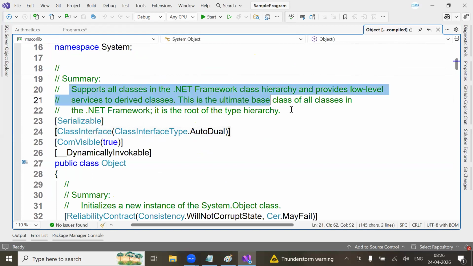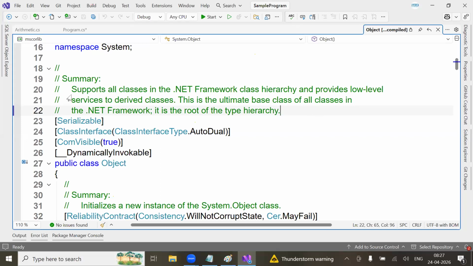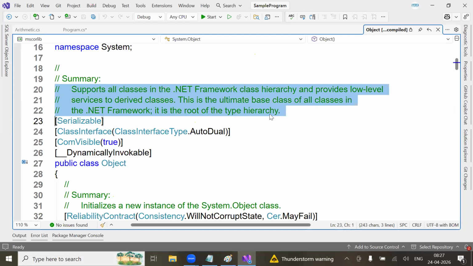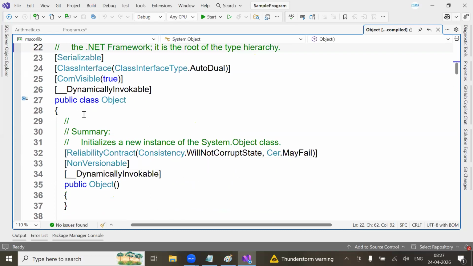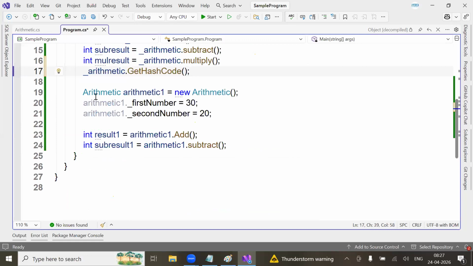It's a user-friendly, readable statement. It supports all classes in the .NET Framework class hierarchy and provides low-level services to the derived classes. This is the ultimate base class for all classes in the .NET Framework. It is the root of the type hierarchy. Does it make sense? Yes, I was actually looking at the name of the class, object. So when we declare an object, its methods are getting inherited automatically. Yes. Okay.